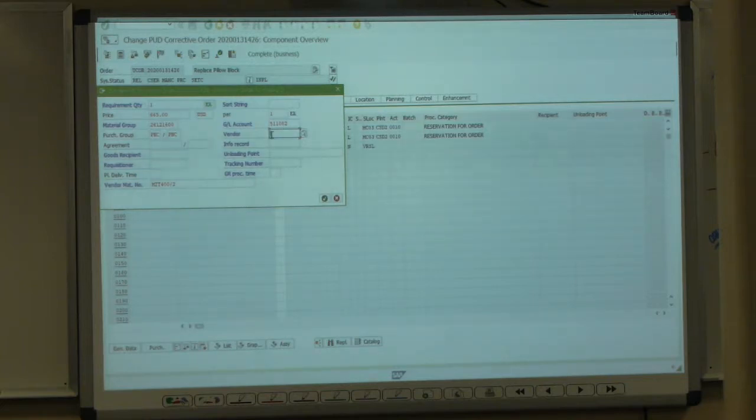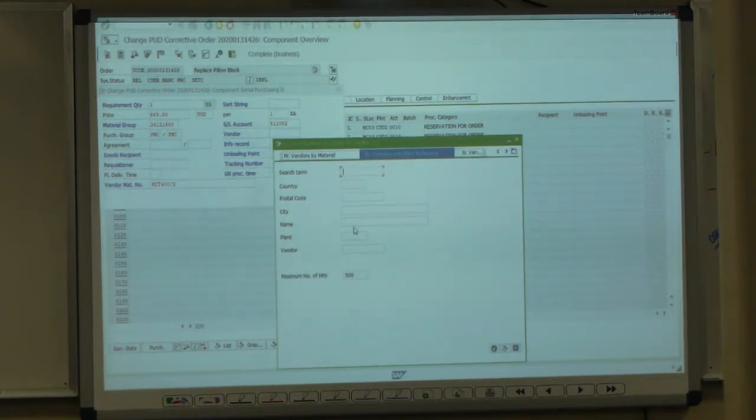For vendors, if you don't know your vendor, again, hit your magnifying glass. And we can go down to name, and let's say we're looking for Gray Bar. Again, you want to use your asterisk. Gray Bar.